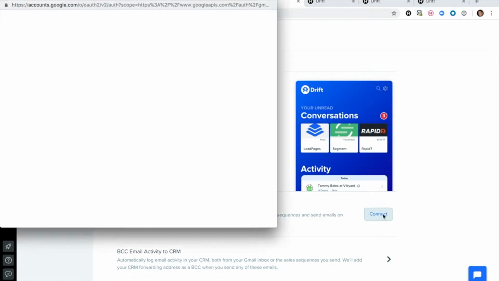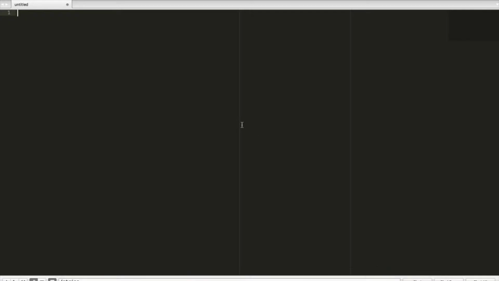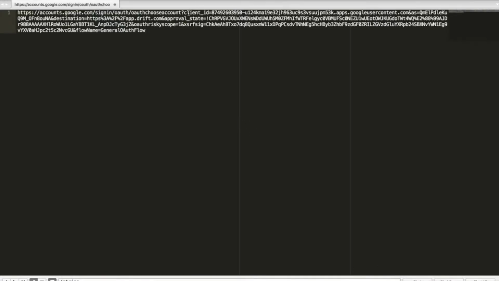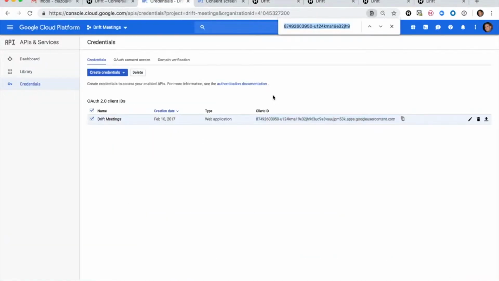I'm going to click connect, and when we connect, we're redirected to the OAuth window. I'm going to snag the URL, and you see the client ID right here, and we will take that URL, paste it here, and snag this client ID right here. Now, when I go into the OAuth settings themselves for this project, you see here that the client ID matches. So Drift Meetings is the name for this particular project, and the client ID matches for that window.